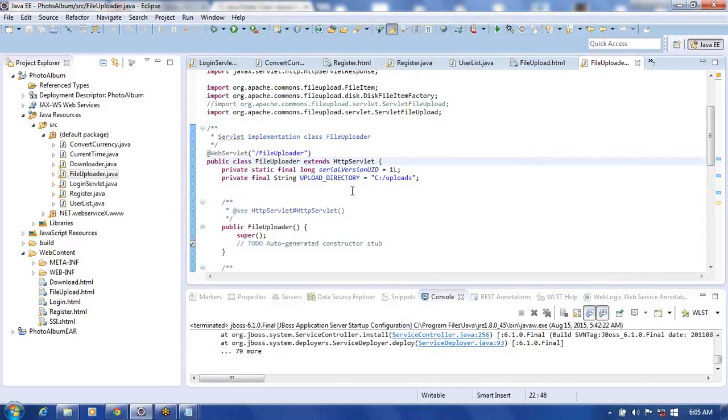So we have a path called upload directory. This is pointing to C and uploads. In the C drive, we have a folder called uploads. So into that uploads folder, we are going to upload the files.